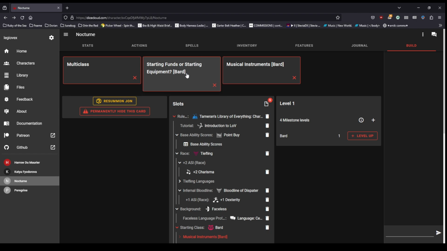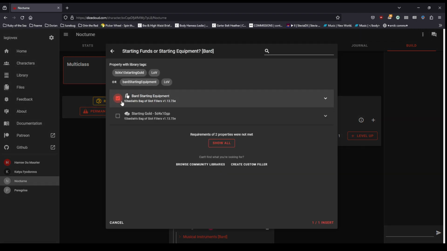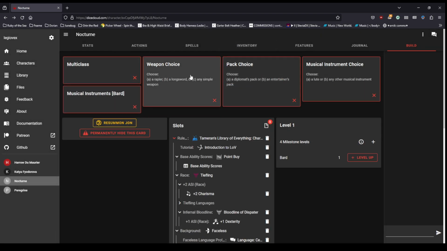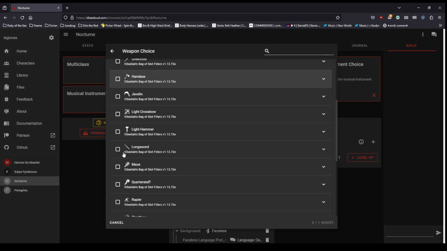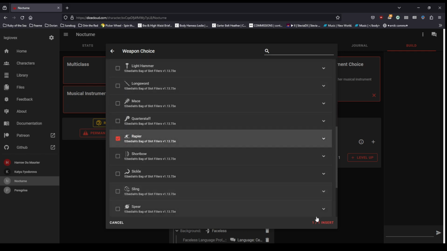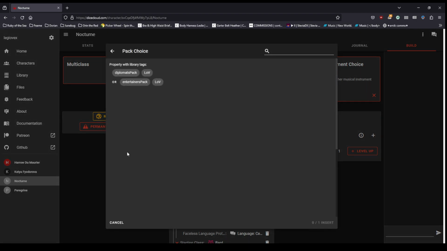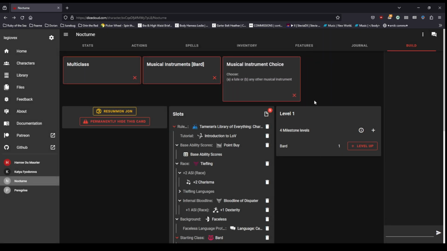And then on Silvery Moon, we do starting equipment. So let's open that card, click Bard starting equipment, insert. So let's go ahead and pick that from the 3 cards that have shown up. Weapon choice. I want Nocturne to have a rapier. So let's go ahead and insert that. Her pack choice. This is your basic explorer's pack, diplomat's, entertainer's, dungeoneer's, burglar's, your basic starting equipment.